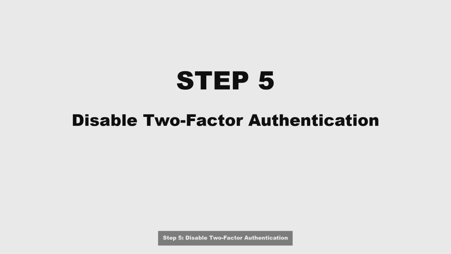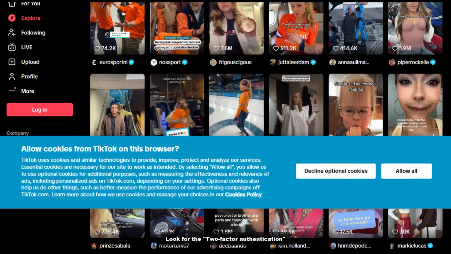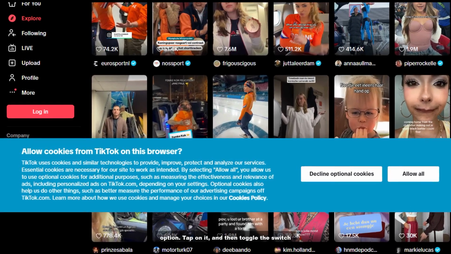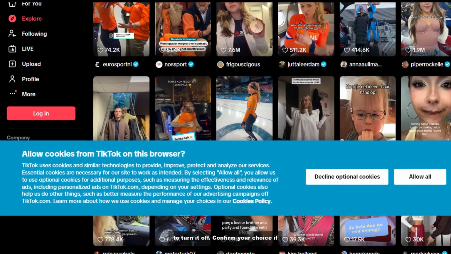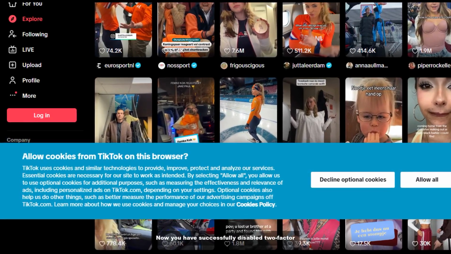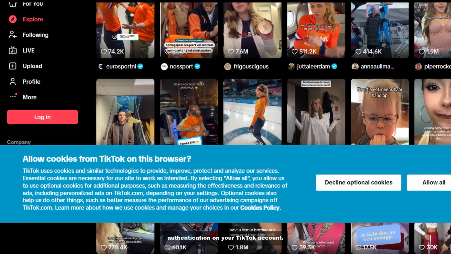Step 5. Disable two-factor authentication. Look for the two-factor authentication option. Tap on it and then toggle the switch to turn it off. Confirm your choice if prompted. Now you have successfully disabled two-factor authentication on your TikTok account.